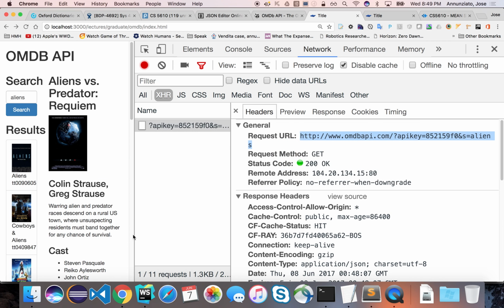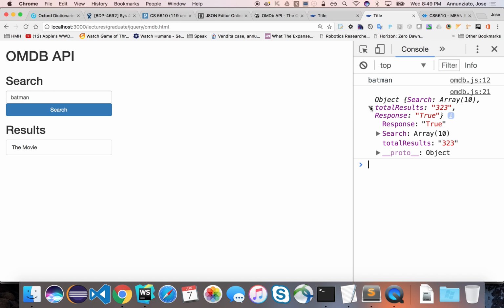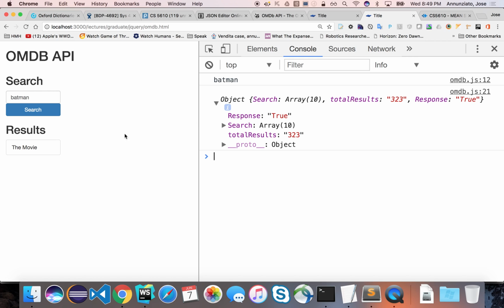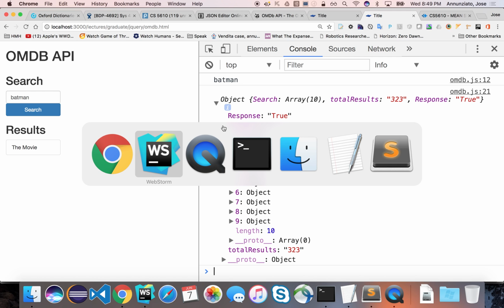So we get the response. So let's see what comes back. No, not that. It's this one. And so we say Batman search. Notice that indeed we get the same array we got earlier, right? And there it is. Okay. So we're going to have to iterate over that array, right? And actually create the DOM elements that we're going to put inside of the DOM, right?